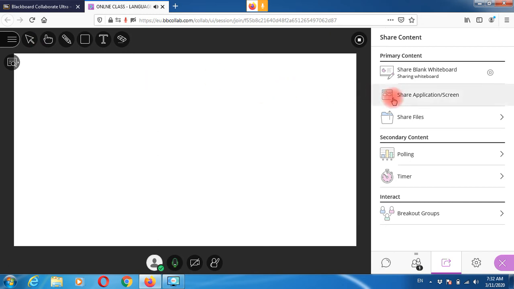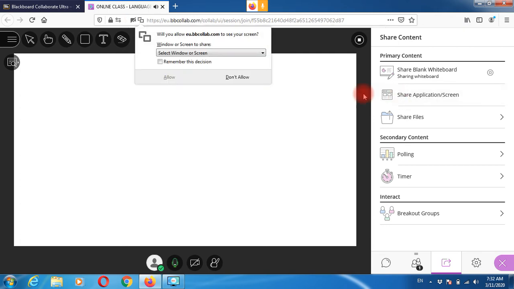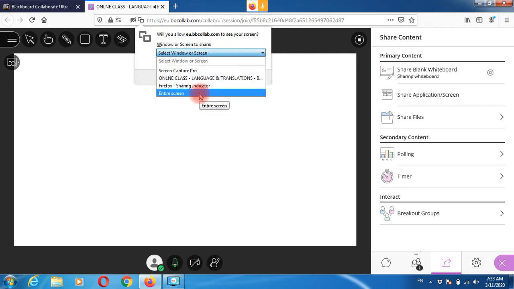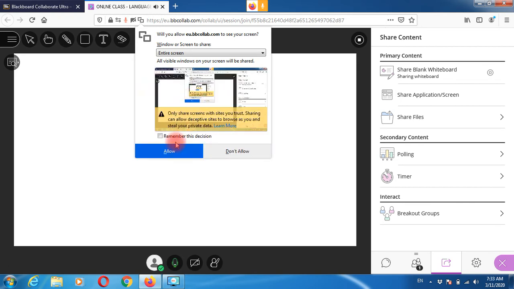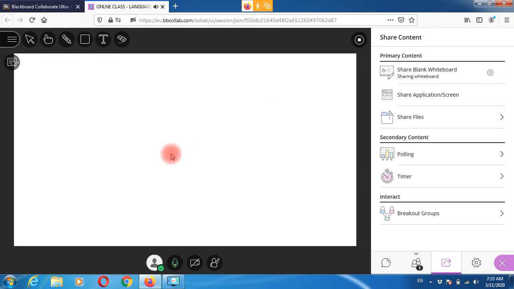Now if I would like to share my entire screen, maybe you don't want to share your whiteboard because you don't want to write something, rather you prefer writing something by opening a Word document and showing it to your student. In that situation, you will share your application screen. When you click on share application screen, a window pops up again, and you have a drop down menu here. Click on the drop down menu, go to the last choice which says entire screen. Click on entire screen. It will ask you whether you would like to share your entire screen with the end user, which is your student. You must say allow.